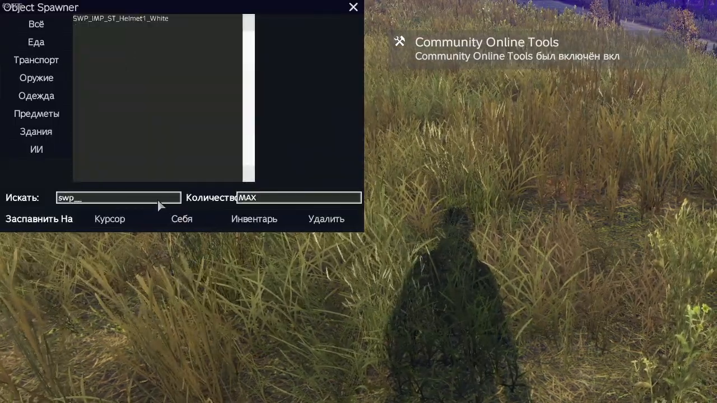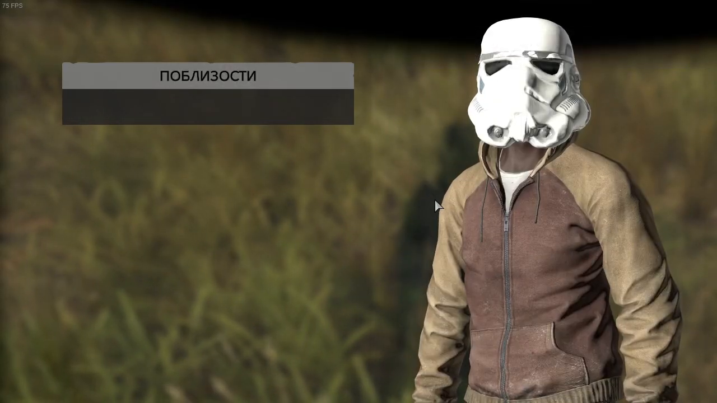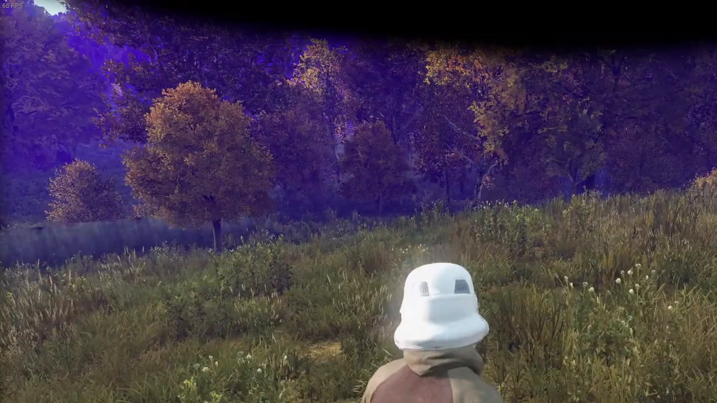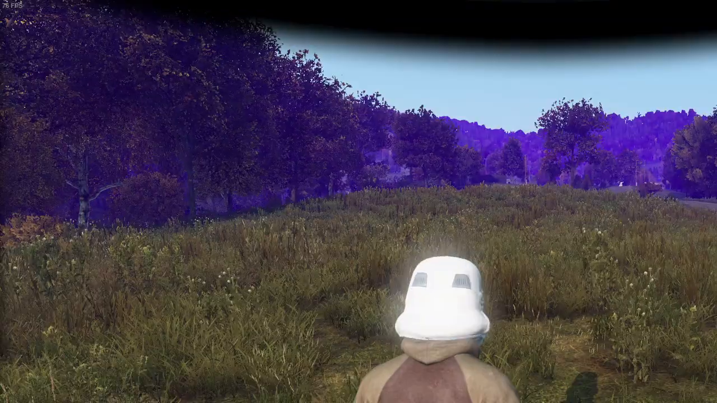So, yeah. Some war spec helmet. Still really shiny. Looks like almost nothing changed.